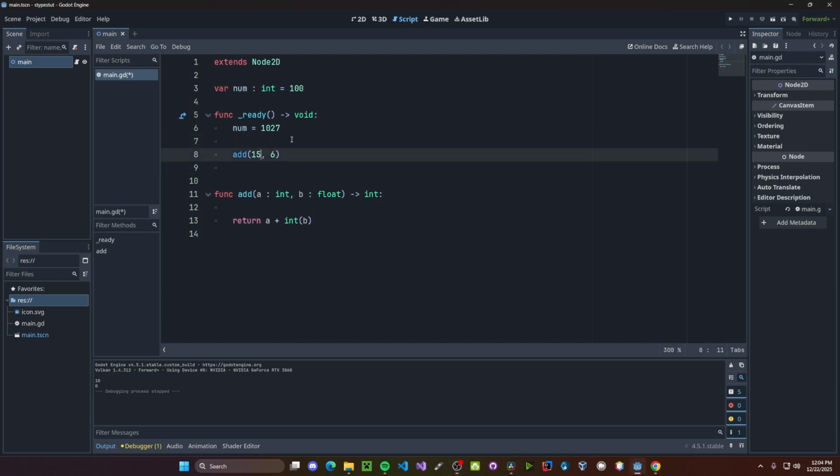However, if we try making our integer argument a float, so 15.5, I will get a warning because the engine will convert this to be an integer, which is not recommended. Or if I enter in a string, we'll just get an error because it cannot convert that.